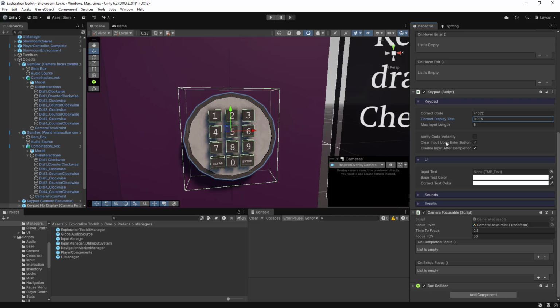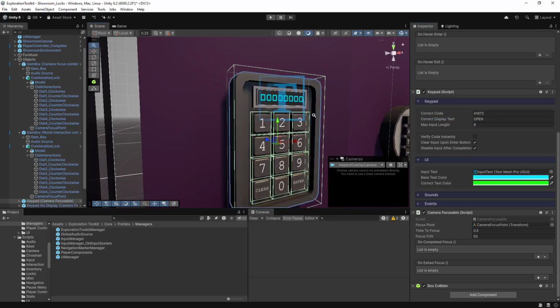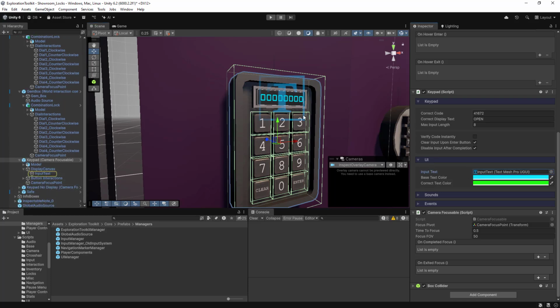We have some other properties. For example, is the code going to be verified instantly once it is entered? Are we going to clear the input upon pressing enter? And are we going to disable the input after completion? Because when you're done, you probably don't want the player putting in more numbers and unlocking it again, so we can disable the input after it has been successfully added. So you'll see here, we then have the input text, which is basically just a text component on a little world space canvas, which is going to display the numbers, as well as a base text color. So this is the text color of its default state, and then a correct text color. So this is what happens when it shows open.